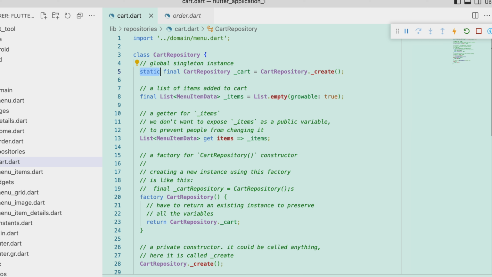First of all, we need a static final CartRepository cart. We can remove this word because it just specifies the type. Cart repository will be working the same. Static means that cart object can be shared between all instances of cart repository classes. When someone creates a new cart repository, they create a new instance. Static means that cart can be shared between all of those instances. Final is kind of like const in JavaScript. It means that this item cannot be reassigned.